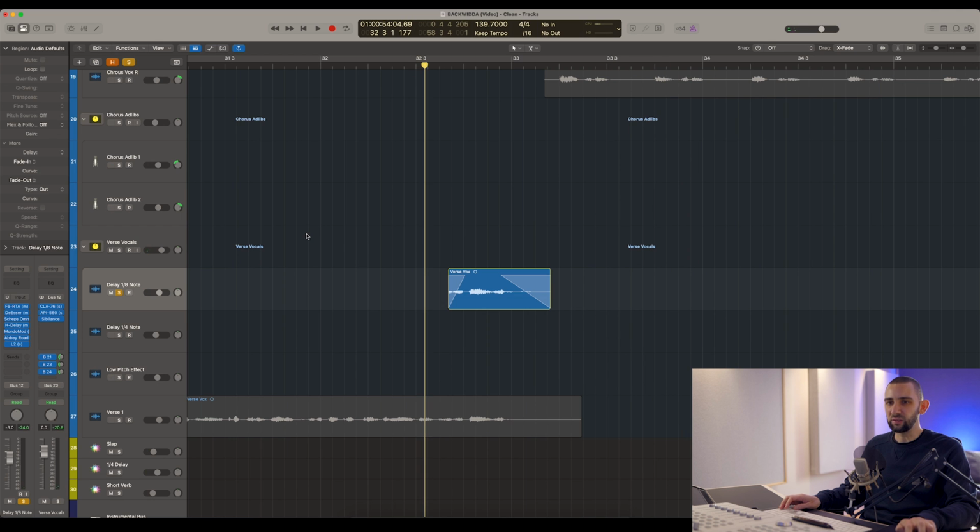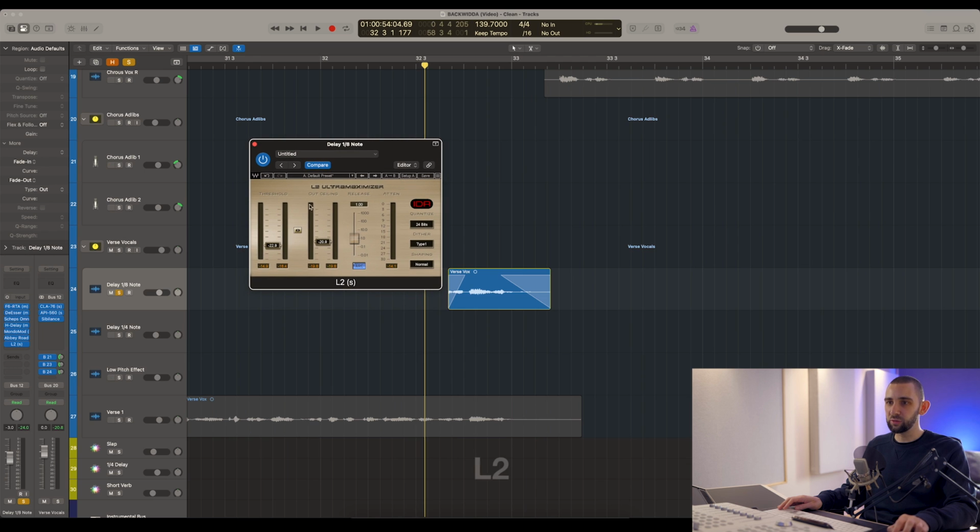Again, just helps to add a different kind of texture to it. And then at the end of this delay, I'm also using the L2, and this is just compressing the hell out of it, to be honest, and bringing it in line.